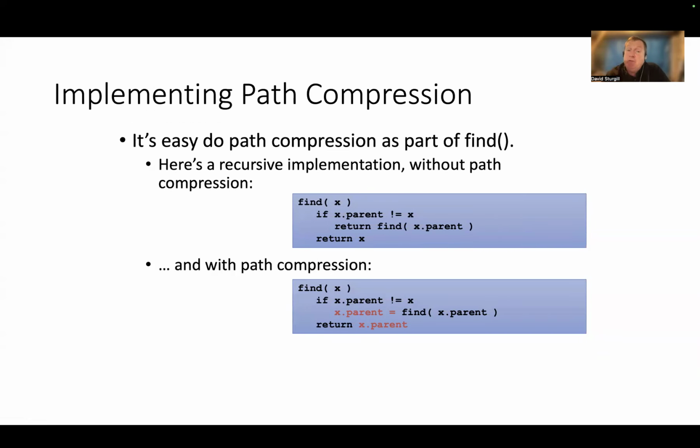If you implemented find recursively, and it'd be pretty easy to do that, then this might be a typical find operation without path compression. If you want to find the representative of X, well, if X is not its own representative, if its parent is not pointing straight to itself, then just find the representative of its parent and return that. Otherwise, if it is its own parent, or if its parent pointer points straight back to it, then it's already the root of a tree, and you can just return this.